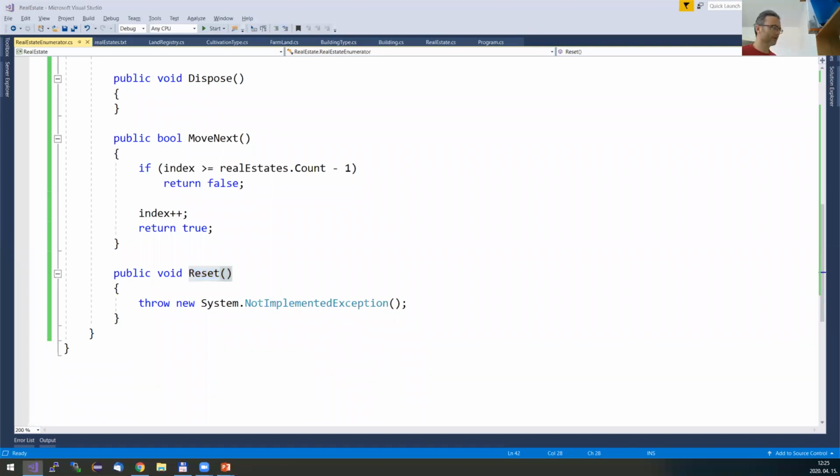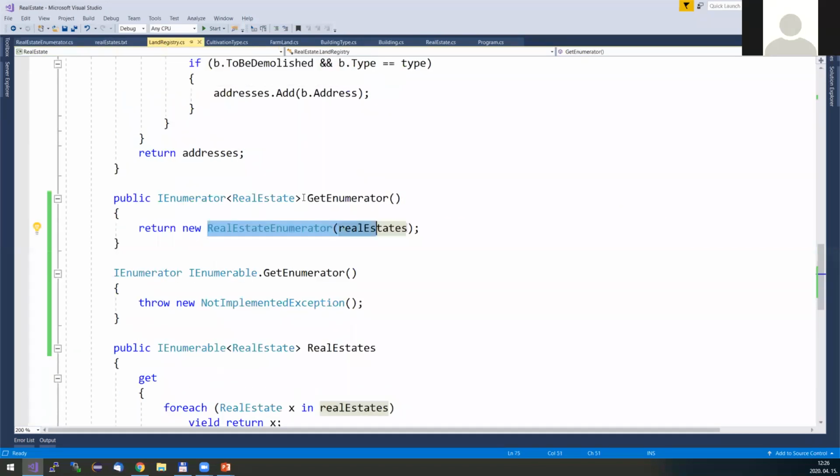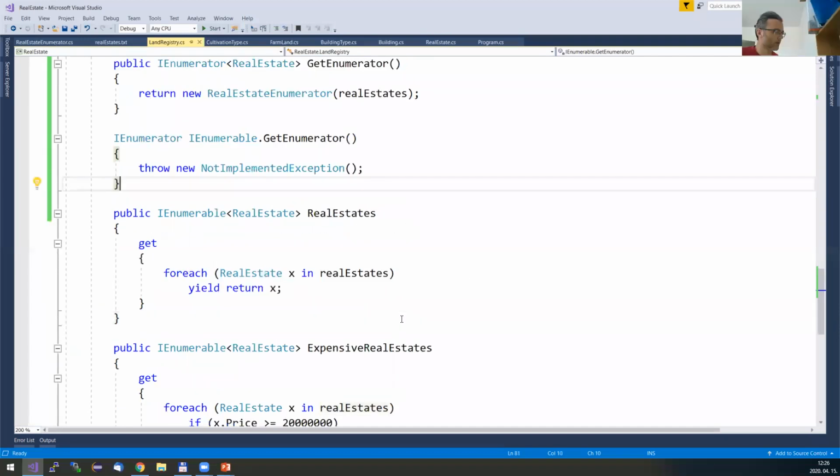Okay, do you have any question regarding this implementation? No, teacher. No, okay.